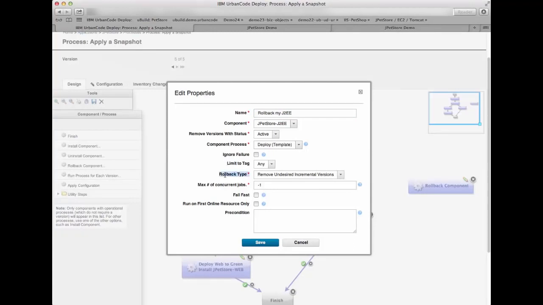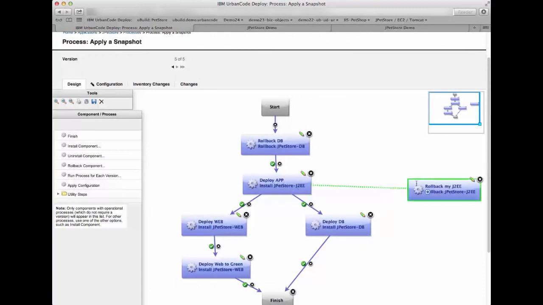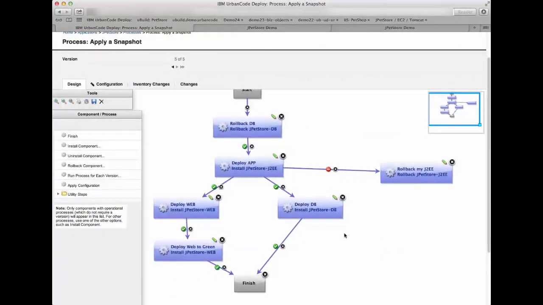And I can either do rolling back of undesired incremental versions, or since this is really a full deployment, replace with the previous one I had. So I'd say on failure, go over here and roll back. Right, so I see sometimes people will set up kind of two parallel processes, one with a bunch of uninstaller rollbacks over here. And if anything fails or the tests fail or anything like that, they just say, begin my big rollback process automatically. I tend not to do that.